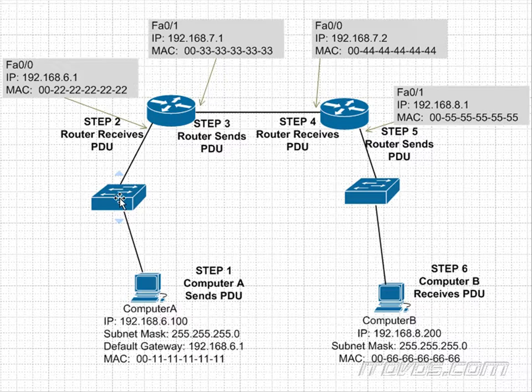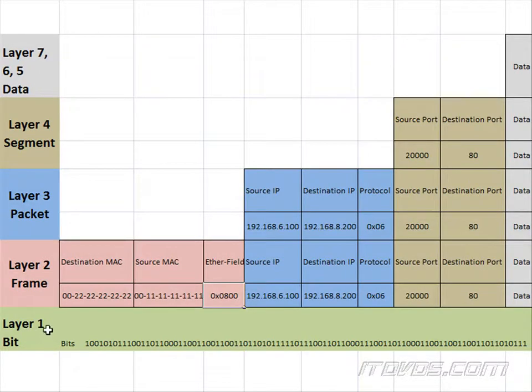And the switch is actually going to take a look at the frame and see what the destination MAC address is. Because remember, a switch works at layer 2. So a switch is going to get all these bits, reassemble the frame, and look at, hey, the destination MAC address is 00-22222, and then the switch is going to look in its MAC address table to see if it knows which port to send this frame out on.